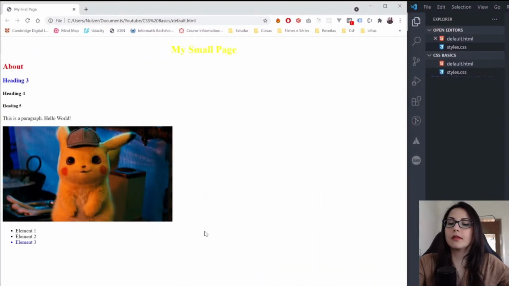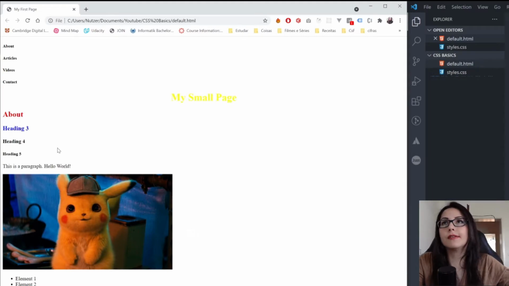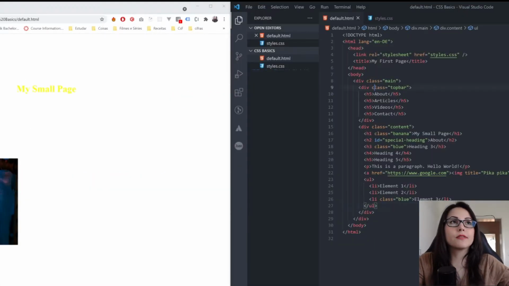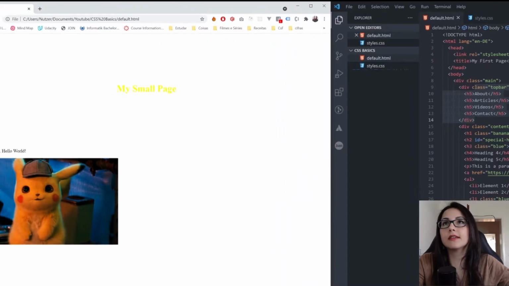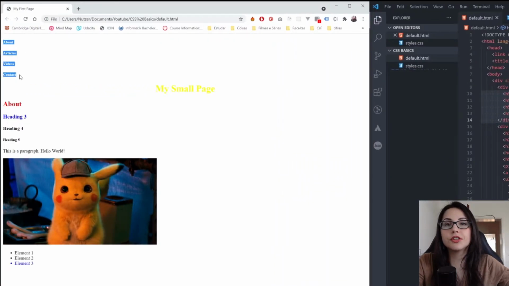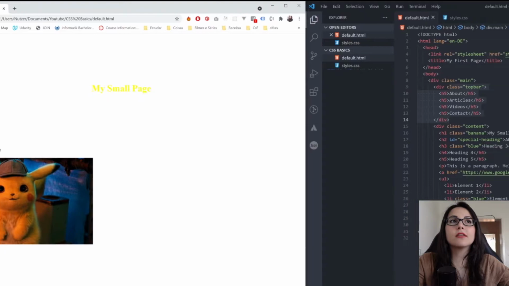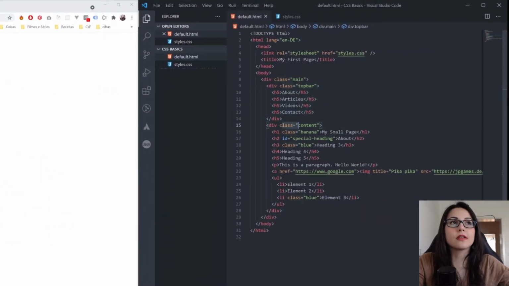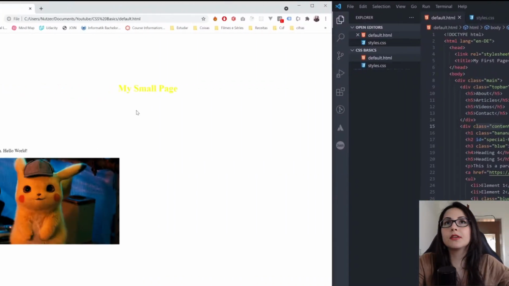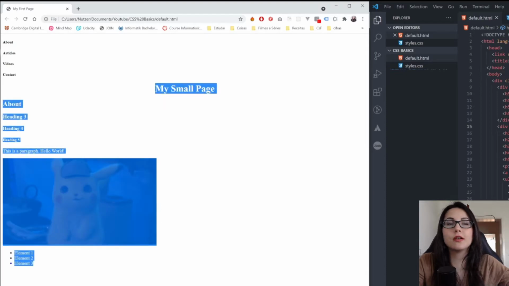Okay, I'm going to just reload it so you can see. So this first box here, the top bar, is now this thing here. I know it's saying vertical. We are going to change that by using styling as well. So we are going to make it inline. And the second box, which is the content, is from here, from my small page and below.